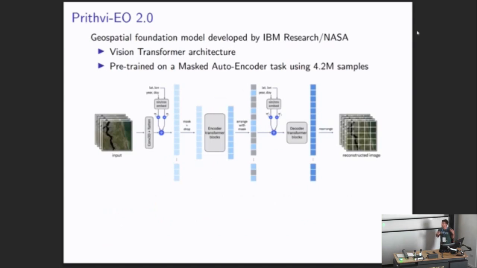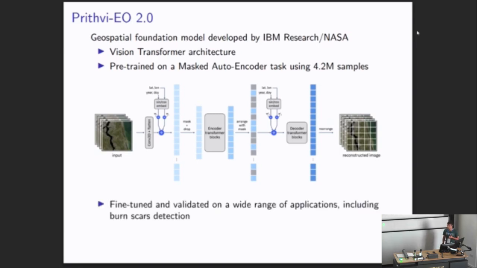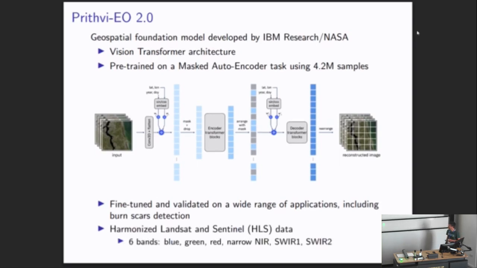I use the Prithvi 2.0 geospatial foundation model, which has a vision transformer architecture and was pre-trained on the masked autoencoder task using a lot of data. It was fine-tuned and validated on a wide range of applications, including burn scar detection, but on a US dataset. And it uses HLS Sentinel and Landsat.